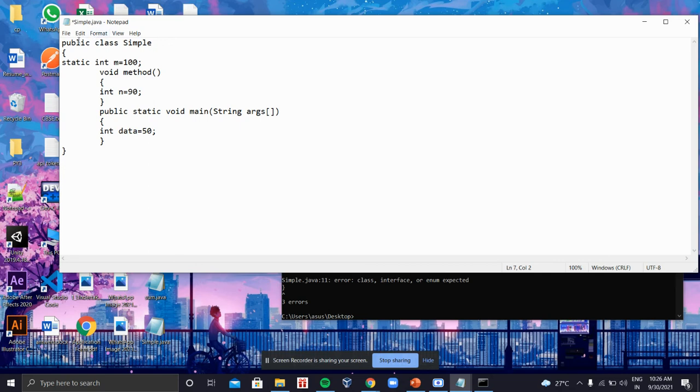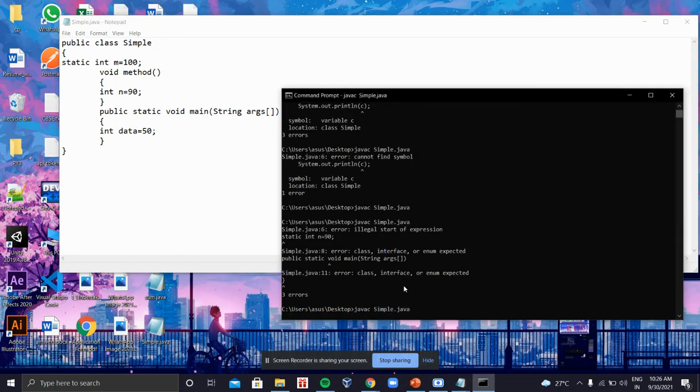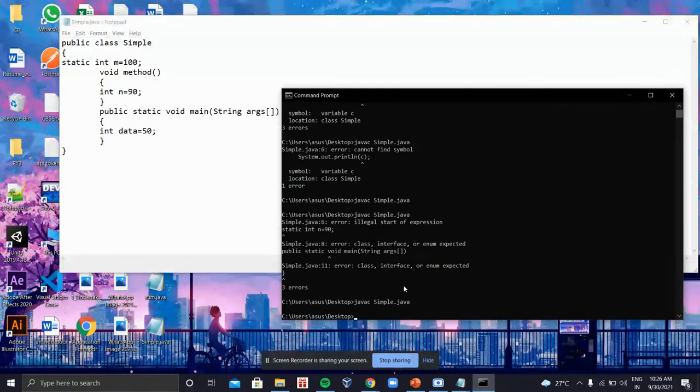Now save this file and try compiling it again. Yes, the file is compiling. Now we can see that the second variable is declared as static, and we are using static for the instance variable and the local variable. So we can declare a static variable and an instance variable as static.